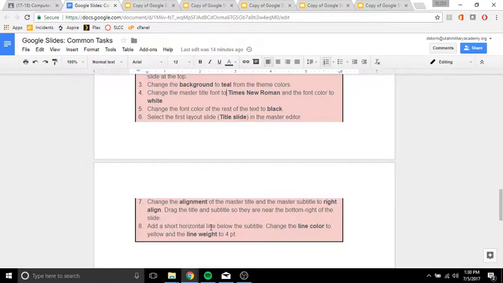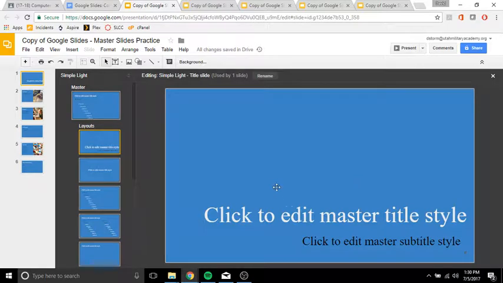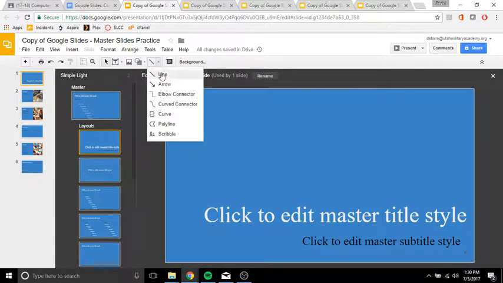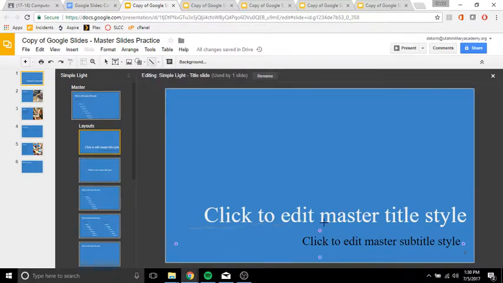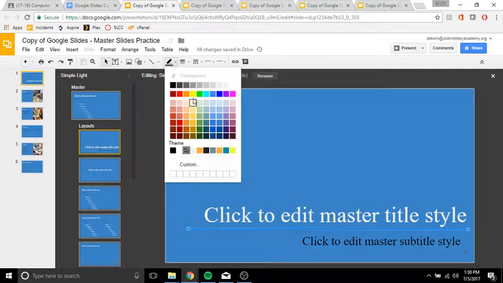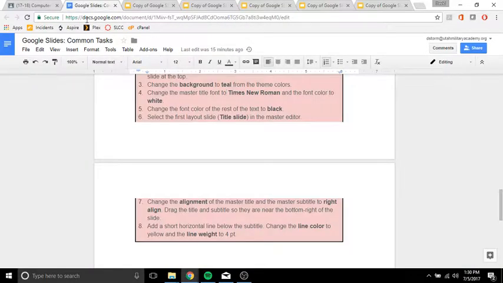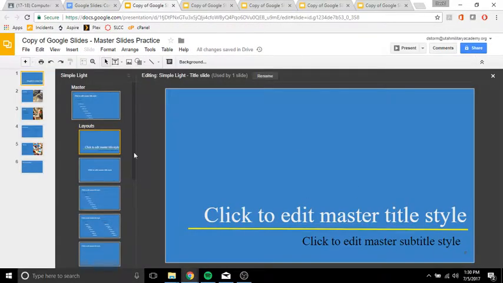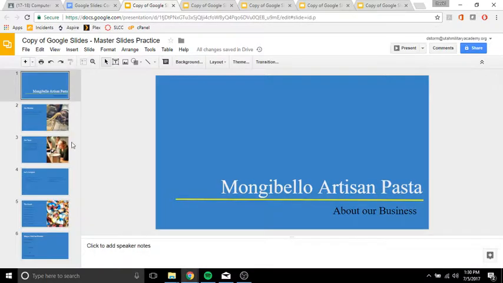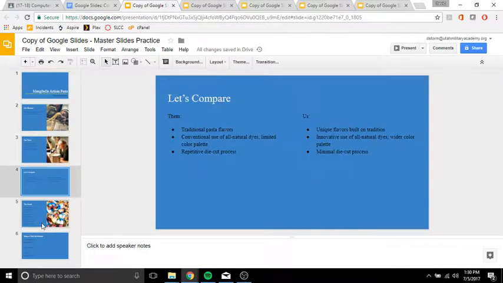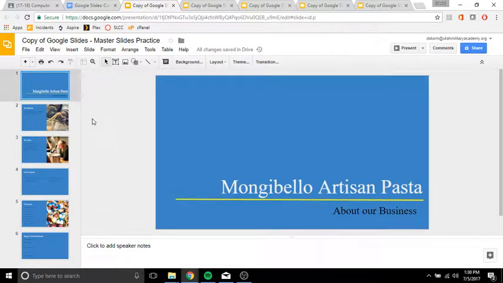Add a short horizontal line below the subtitle. Change the line color to yellow and the line weight to 4. Short horizontal line below the subtitle. We could just do a line. We'll change it to yellow, and we will change the weight to 4. Okay. And that is it. So now we are done. Now we can go in and we can see. So now it's all changed by applying changes to our master slide.